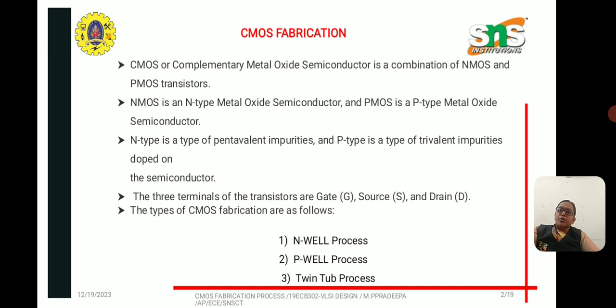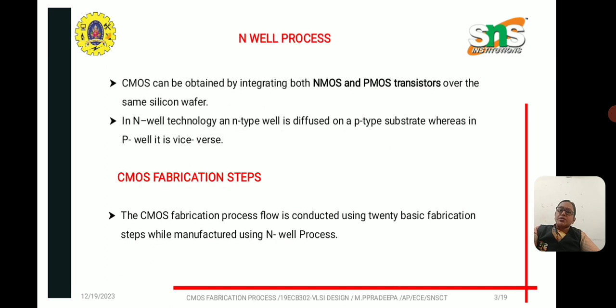There are three processes used, that is the N-well process, P-well process and twin-tub process. So what is the meaning of N-well, P-well and twin-tub? The CMOS can be obtained by integrating both the NMOS and PMOS transistor over the same silicon layer.